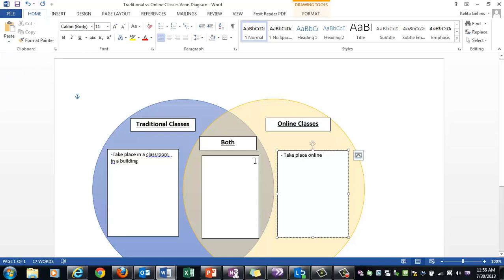Let's think about a way that they are both the same. Well, what's the purpose of a traditional class? It's the same purpose of an online class. In both, the purpose is to learn something. Maybe it's science, maybe it's English, maybe it's history, could be anything, but in a traditional class and an online class, your purpose is still the same. It doesn't matter that how it's being presented is different, it still has the same goal.